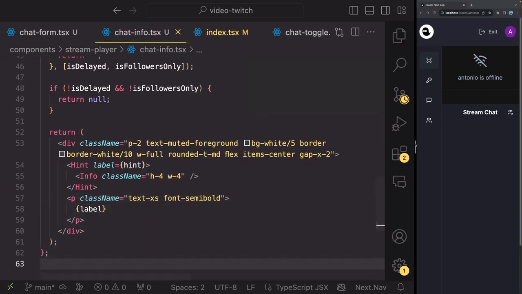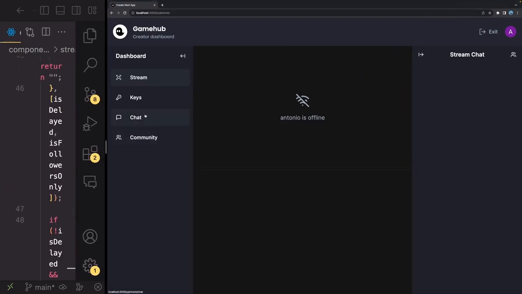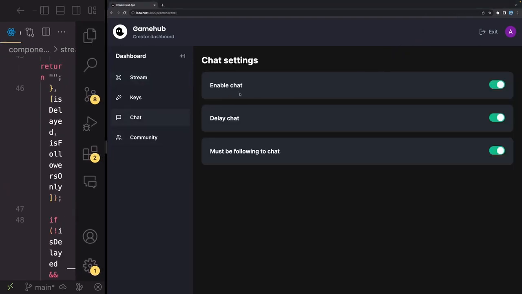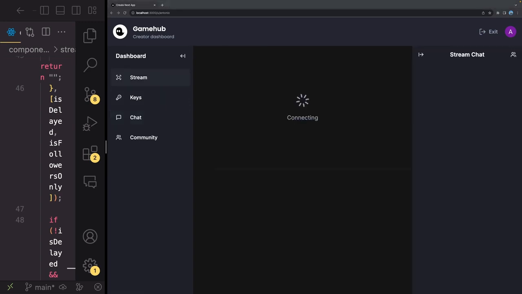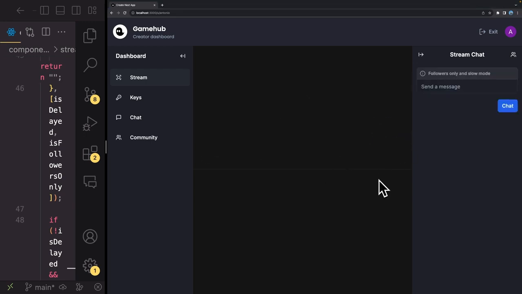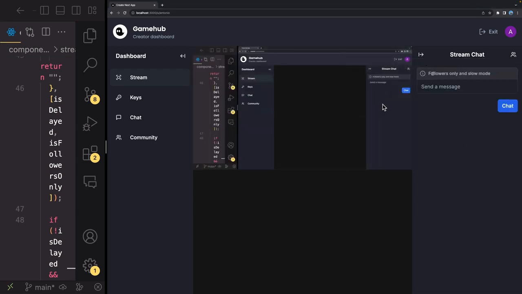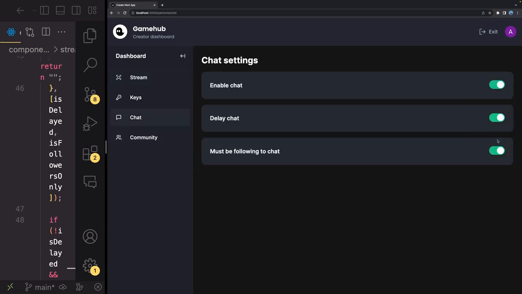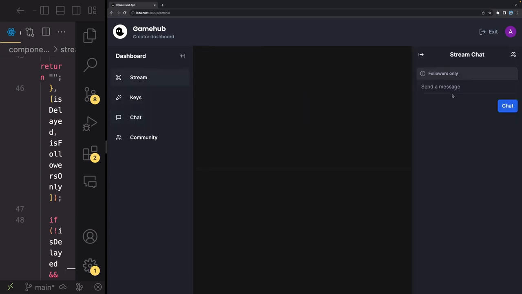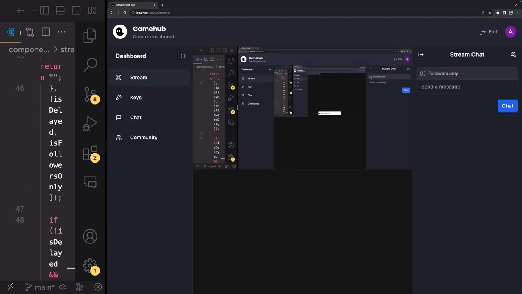And now I'm gonna go ahead and go inside of your chat settings here and make sure the chat is enabled, and go ahead and enable both delay chat and must be following, and go back inside of your stream and click start streaming. And now when this gets connected, there we go. We have info that followers only is on, like that. And if I go inside of my chat and just, for example, turn off delay chat and just be followers only, then you're gonna see that it's gonna say a different message. Now it says followers only.